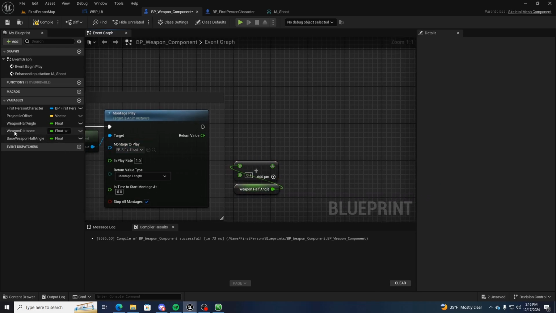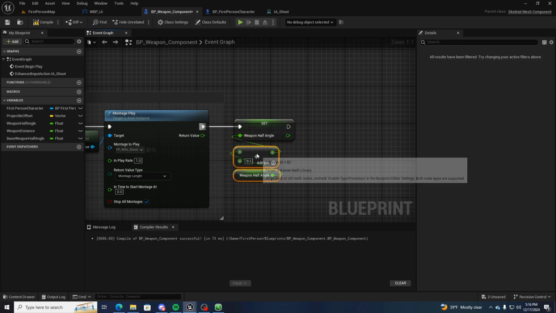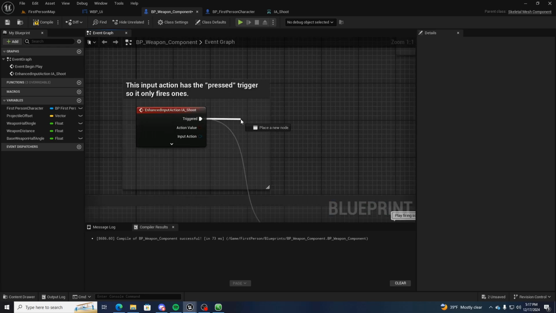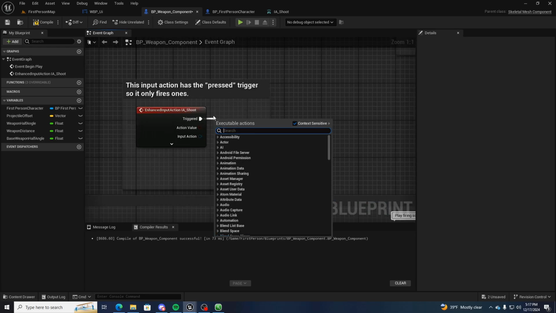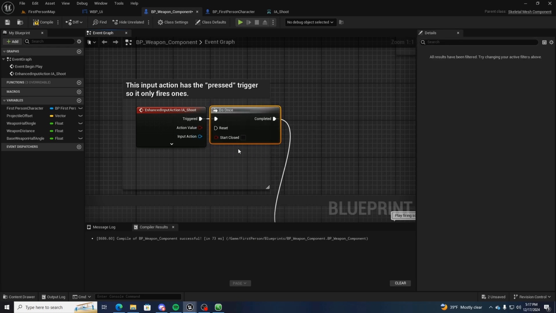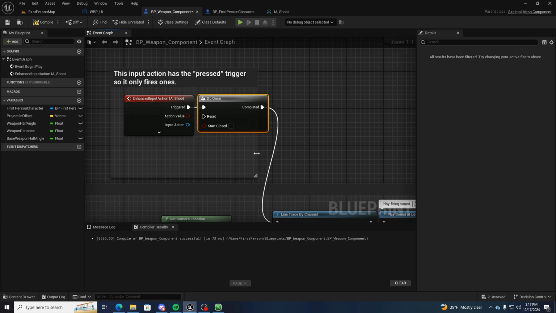And then I'm going to go ahead and set weapon half angle to that. Once I have that done, the next thing I'm going to do is add a do once node to triggered. The reason I'm doing that is so that I don't just spam. I don't have one bullet per tick of the CPU. Instead, I have an actual stream.